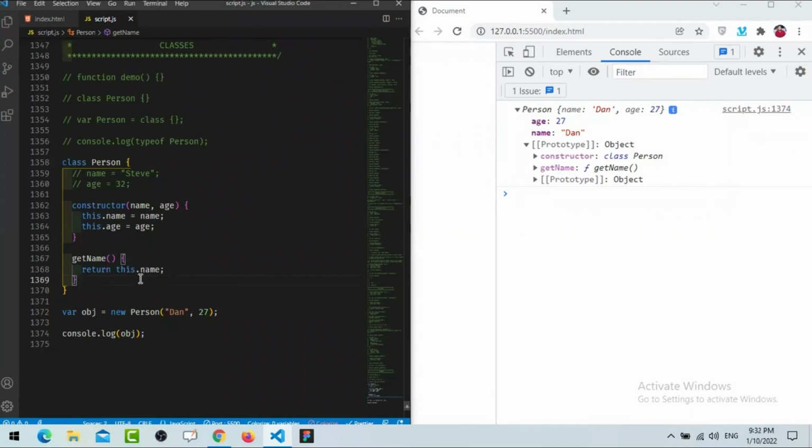So this is the basic thing: you can declare a constructor function, declare normal fields, and add a new method in it. Is that clear, everyone?